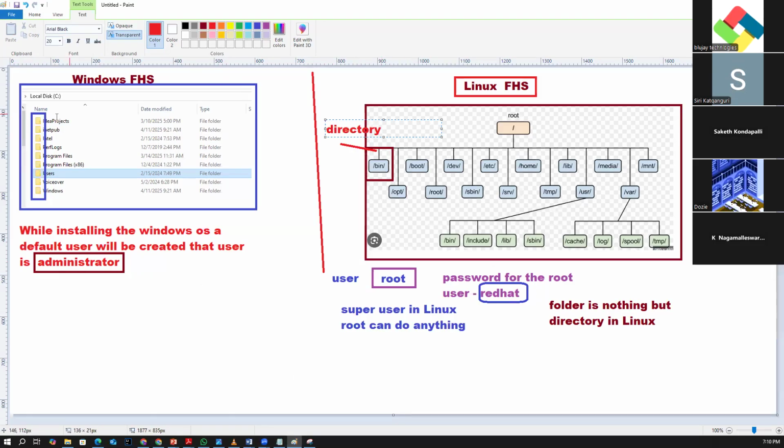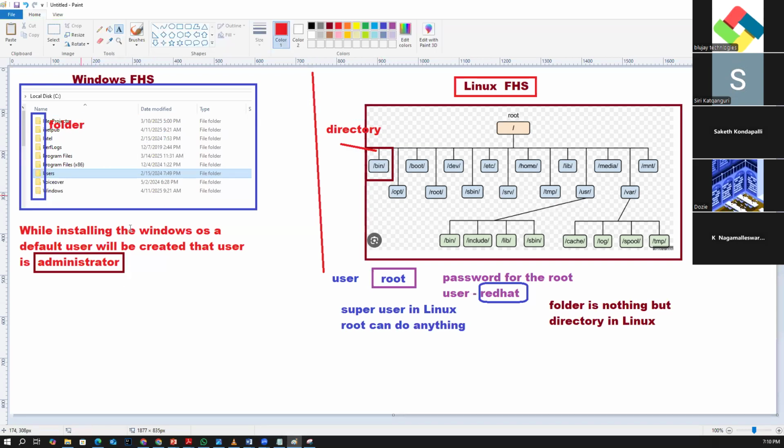Here we call it a folder. Here we call it a directory. For these directories, every directory has its own purpose, guys.